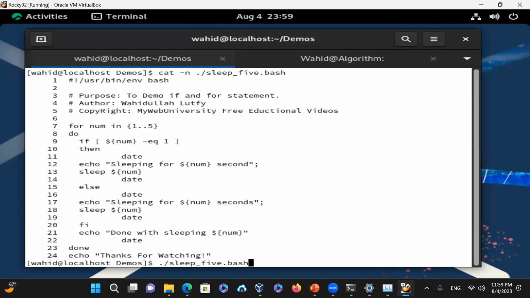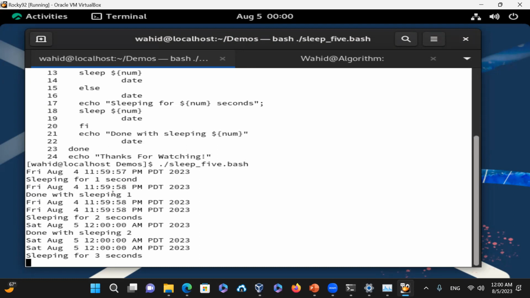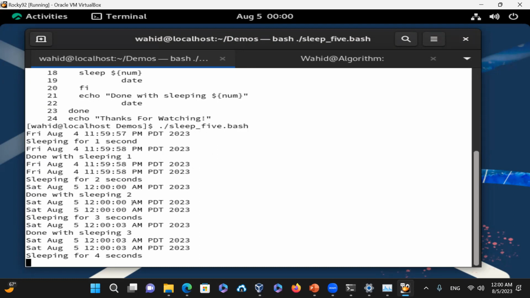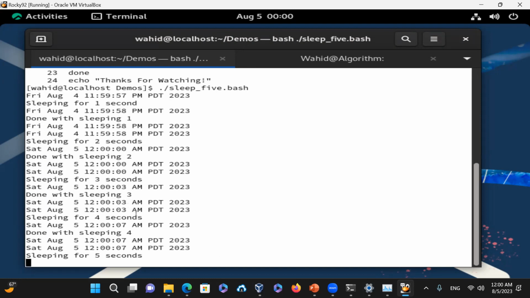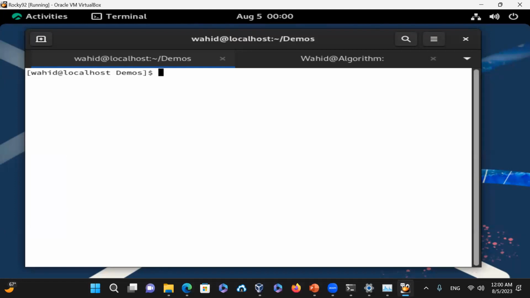So I'm going to run it this time, and it should say sleeping 1 second, then it shows you the timestamp. And as you can see, when it is 2 seconds, the timestamp is showing 2 second difference, and it's 4 second, it's 4 second difference, and so on. So like right here is 5 seconds, 7 to 12 is 5 seconds, 3 to 7 is 4 seconds, and then 0 to 3 is 3 seconds, and so on. So you can see the timestamp is working correctly.